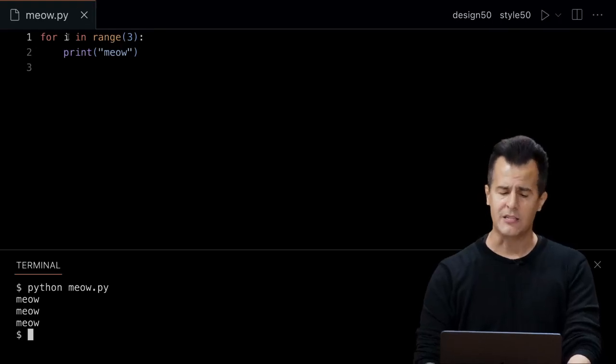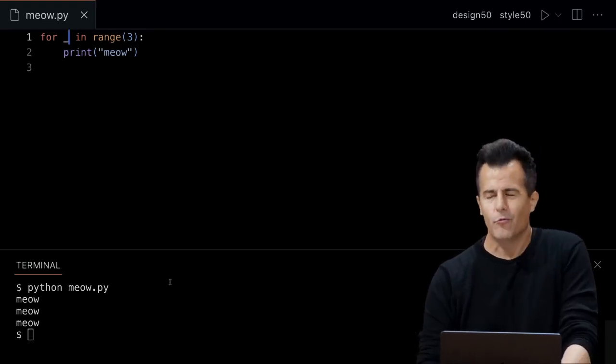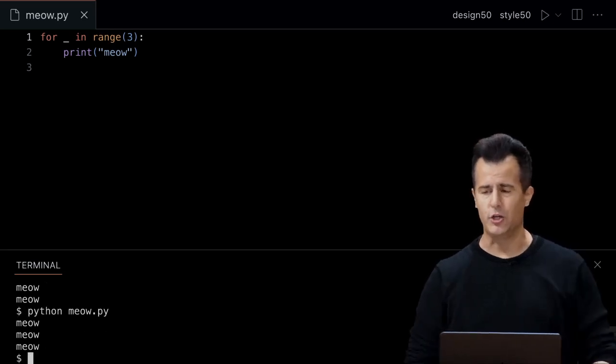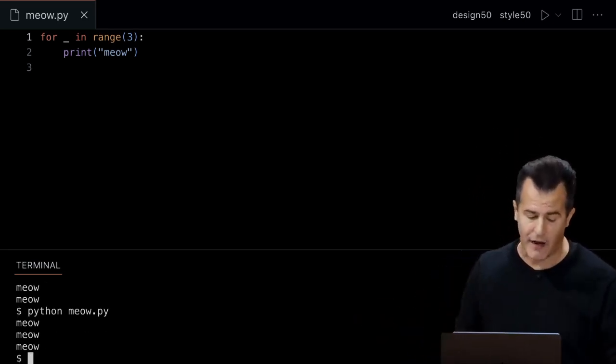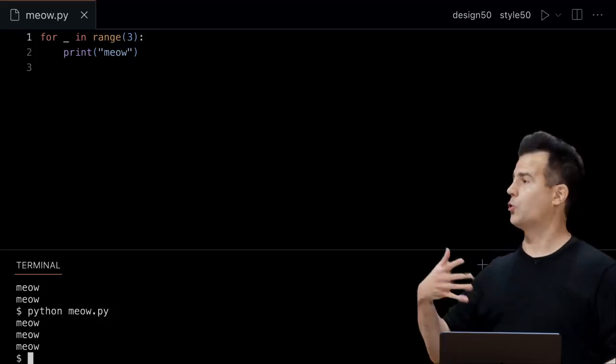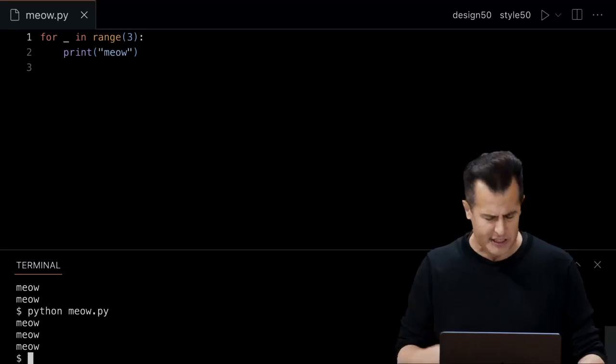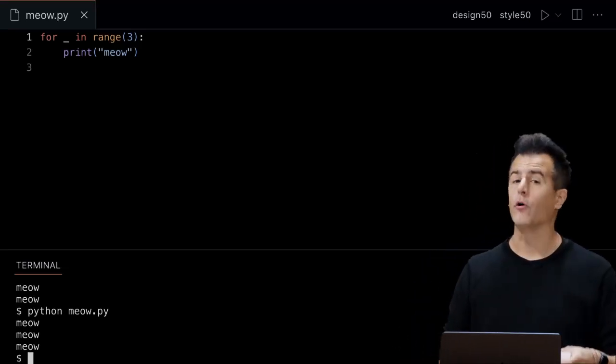But here too, stylistically, recall, we said that you don't really need the name of the variable if you're just going to do something 3 times without ever touching that value. So we could just use an underscore by convention, which just kind of looks like there's no variable there, even though there in fact is.